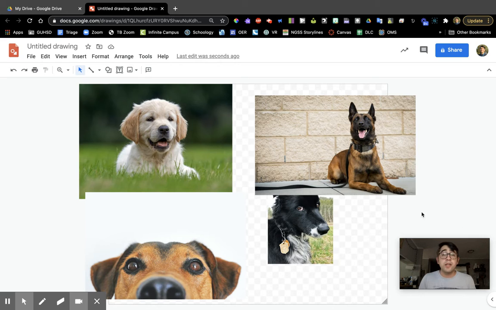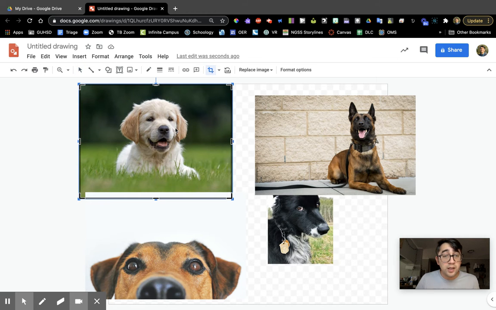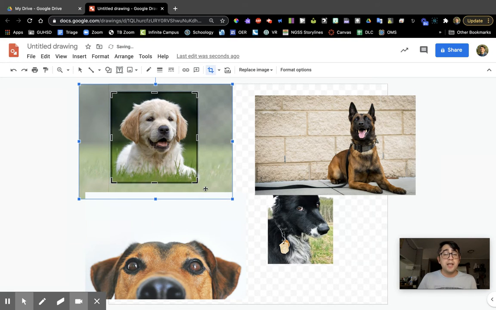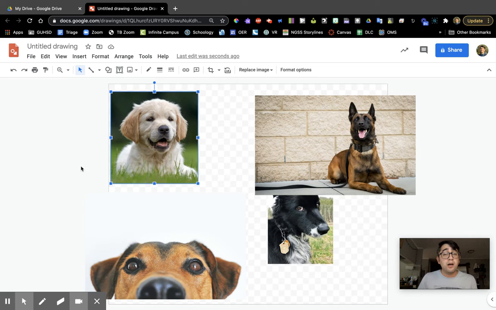Okay, so one thing I want to do is crop the image. So I'm going to double click on this little golden retriever. Notice when I double click it, these little black bars will appear. That is how I crop it. I'm basically going to cut out part of the picture. I'm going to crop out everything but this cute little puppy. And now all of this around the margin won't show up. When I deselect it, I'm left with this little golden retriever.